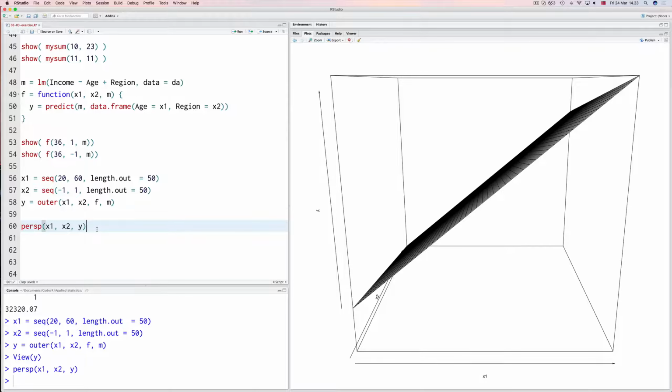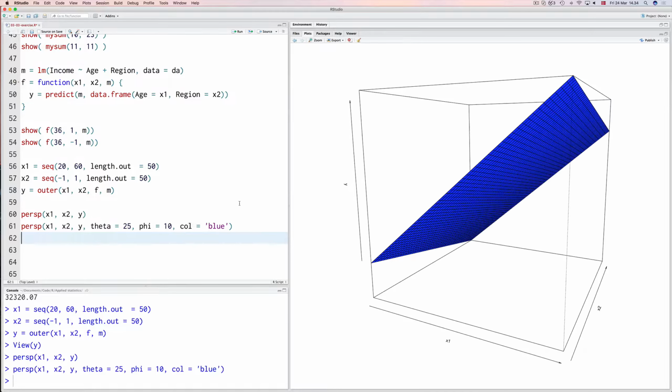Okay. You can rotate it using two angles, theta and phi. For example, if you write theta is 25 and phi is, let's say, 10, and let's make it, for example, blue, you can see it like this. So it's rotated now, and it has as many segments as many values we generated here. So now this surface is 50 by 50.